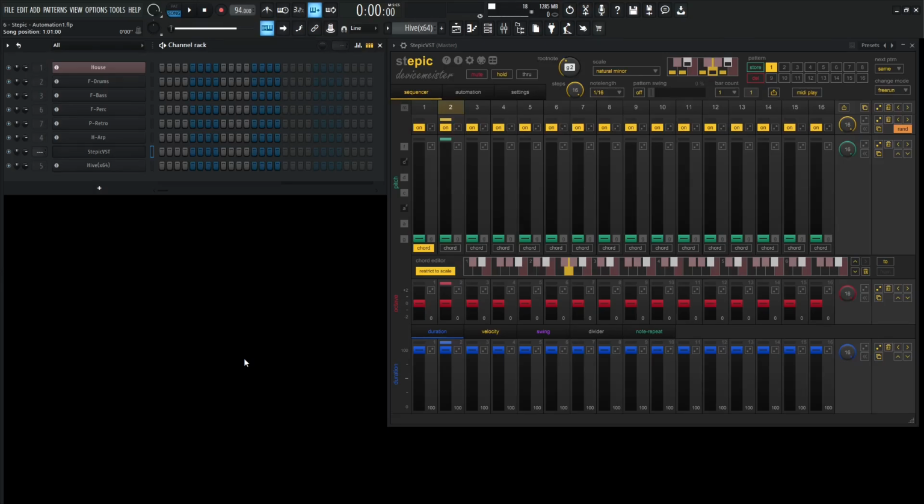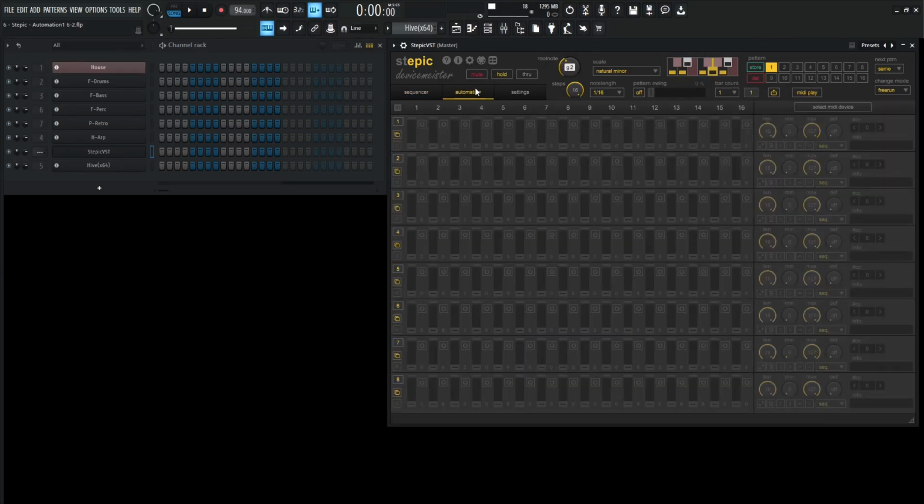So, let's get started. To get to our automation page, we just have to click on the automation button that's right next to the sequencer button. And here we're presented with 8 individual automation lanes that are labeled 1 through 8 on the left-hand side. And these will all be off by default. So let's go ahead and turn on the first automation lane by simply clicking on the lane number.